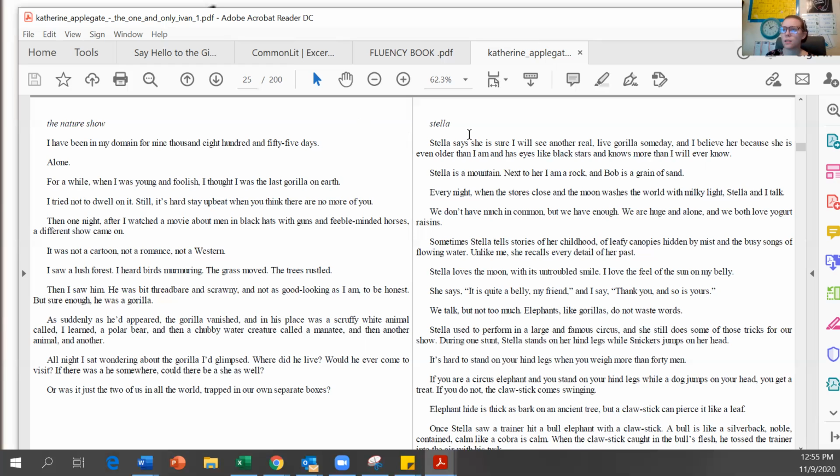The top of the next page says Stella. Stella always says she is sure I will see another real live gorilla someday, and I believe her because she is even older than I am and has eyes like black stars and knows more than I will ever know. Stella is a mountain. Next to her, I am a rock, and Bob is a grain of sand. So they're describing Stella is so large, like a mountain.